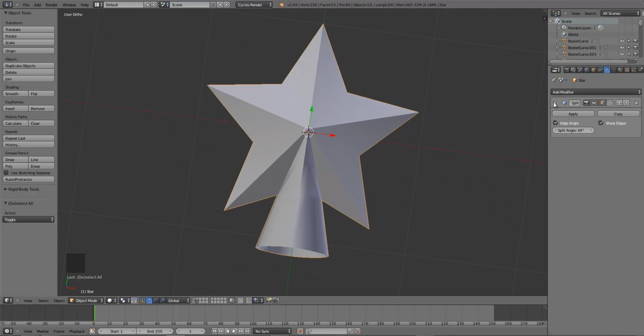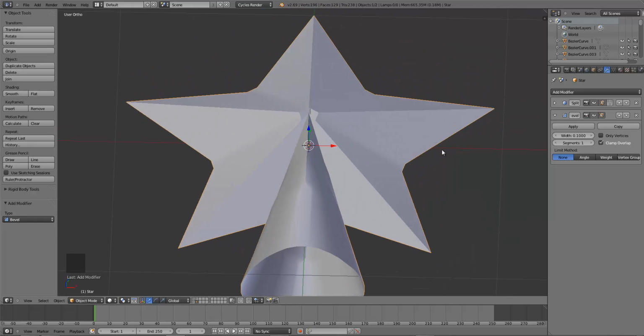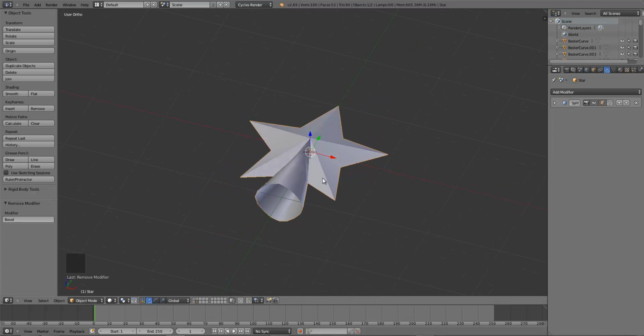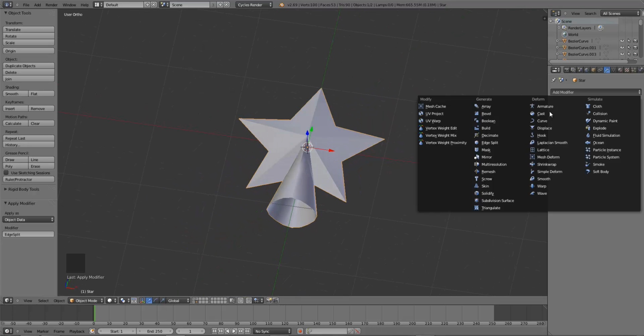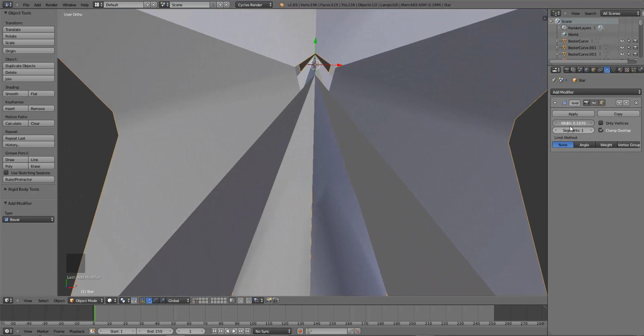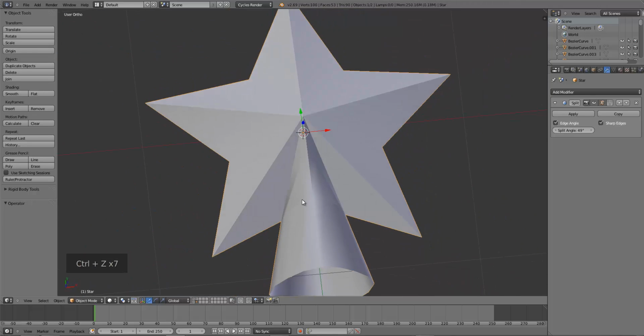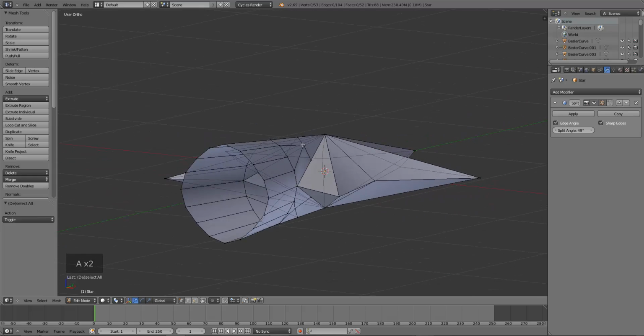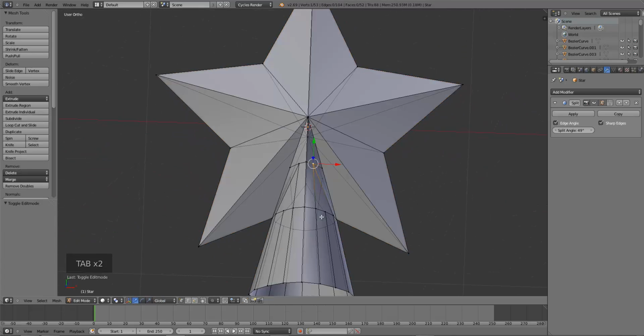Before that, I'm going to try one other thing, just to see how this works. Yeah, that's not going to work with the edge split modifier. So I'm going to apply this, then add a bevel modifier. It still doesn't want to work. Okay, let me undo all of that. Okay, well, let's see here.